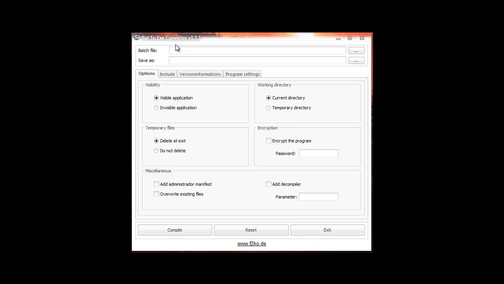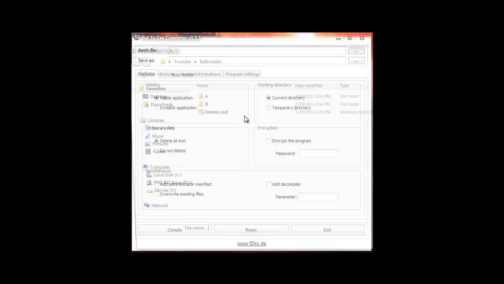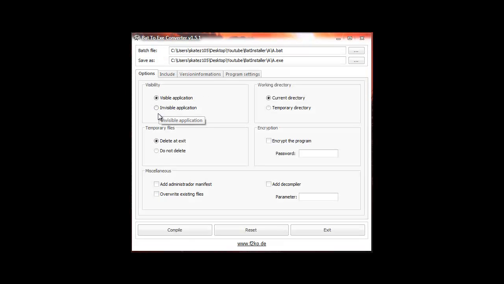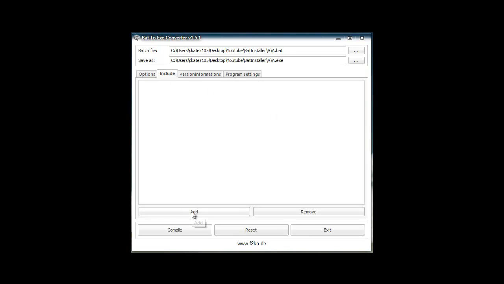Okay, so this is the bat to exe converter that you just downloaded, and we're first going to open up file. We're going to start with A, and then we're going to use the a.bat. You're going to want to check these settings: do not delete the temporary files, add administrative password or administrative manifest, and overwrite existing files. That's pretty much all you need to do for the options. Then you're going to include, and you just say add any files for your mod.